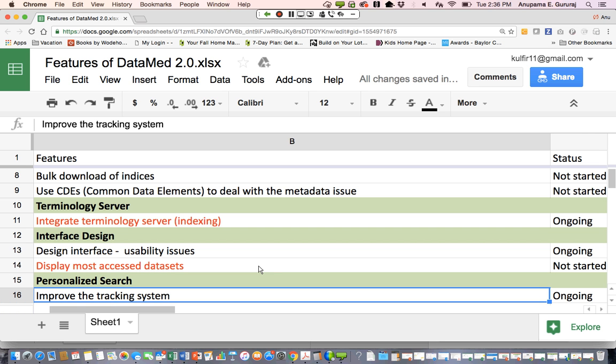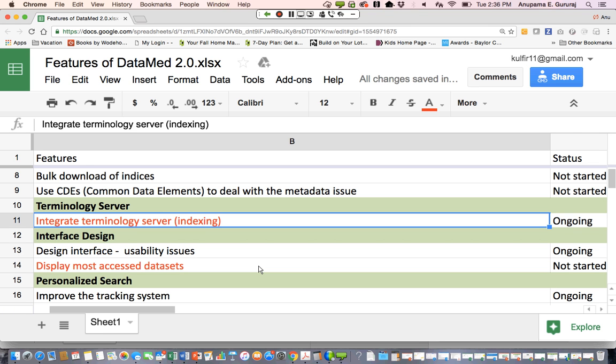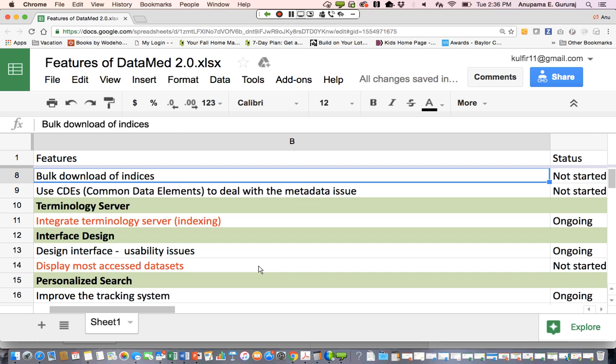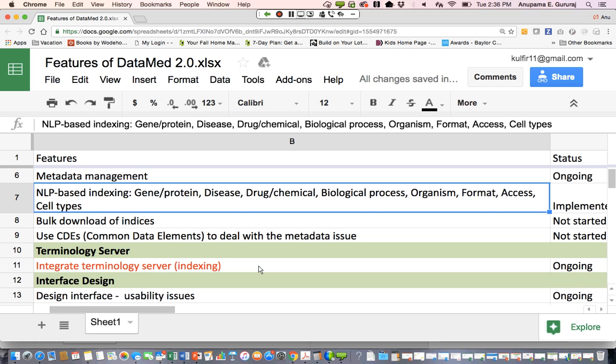So Anu, just going quickly back to line 11, for indexing, can we add NLP into that? I was going to move this up to where we have the NLP. Okay. I will do that now. Okay.